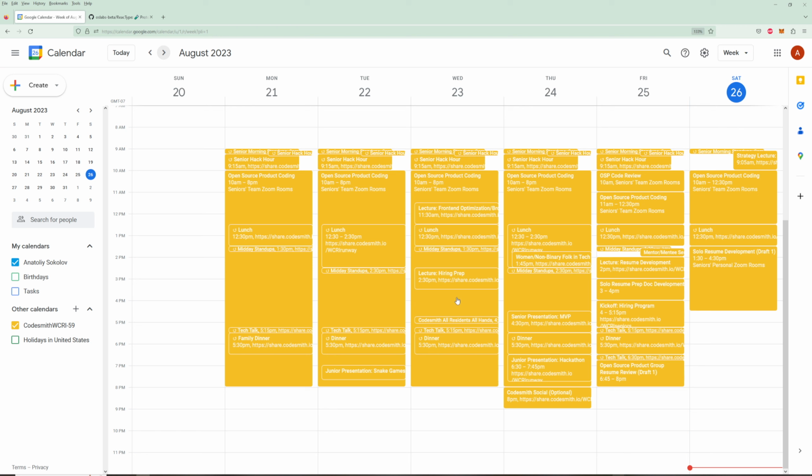And then we also started getting into the hiring portion, which I'm excited about. I think that's a big reason why I joined Codesmith. So they talked about what to do, what not to do, how to start your resume. I think for right now, we're just doing the first presentation of a resume. And that was this whole Friday.